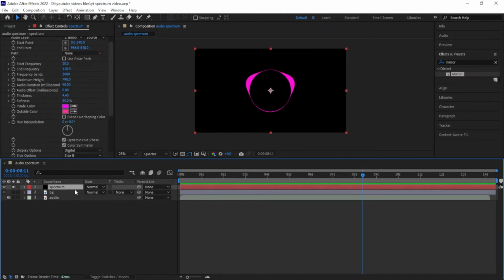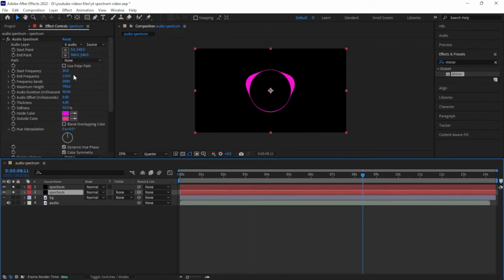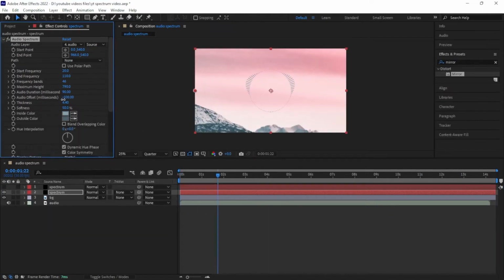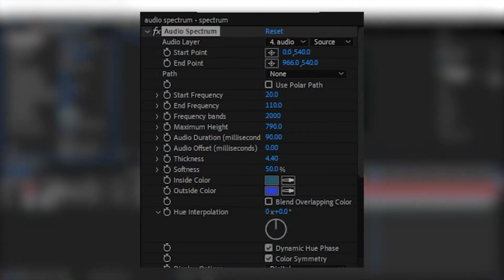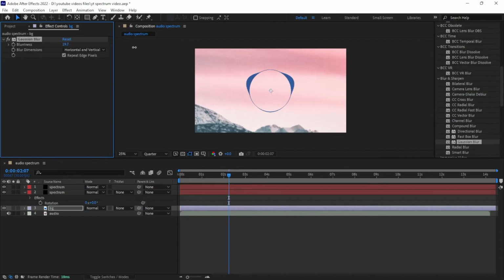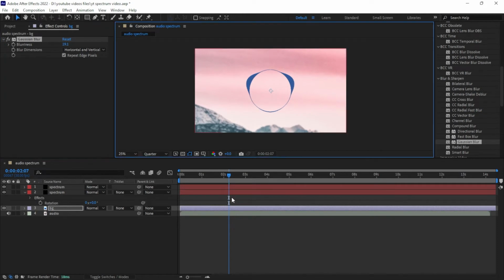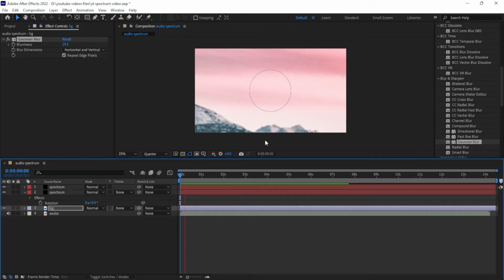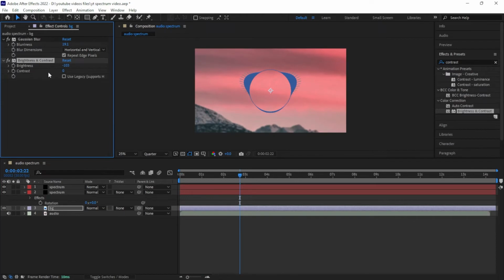Now duplicate the effect layer. And change the settings as shown. Now add some Gaussian blur to the background. You can also add some contrast as per your need.